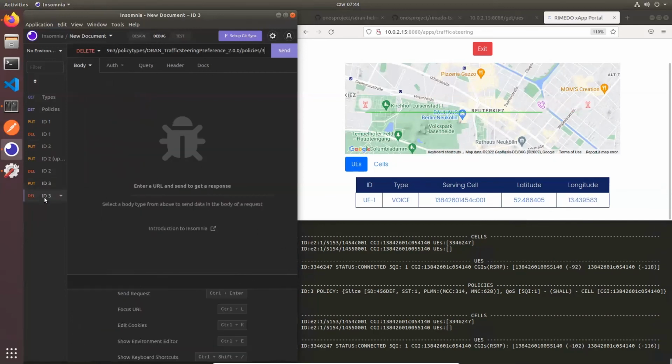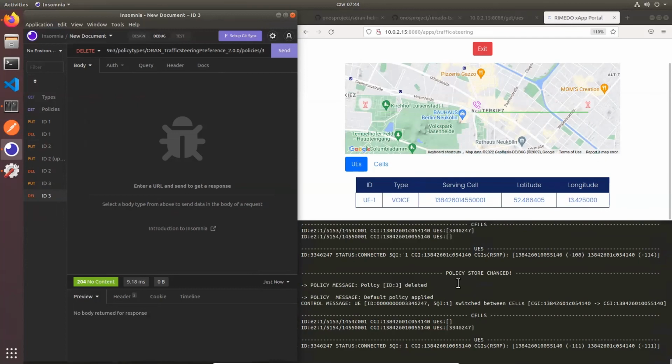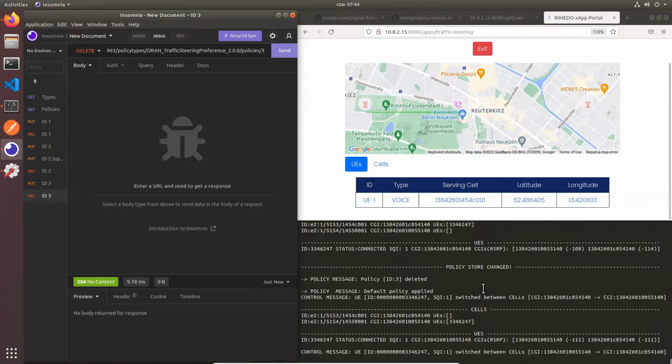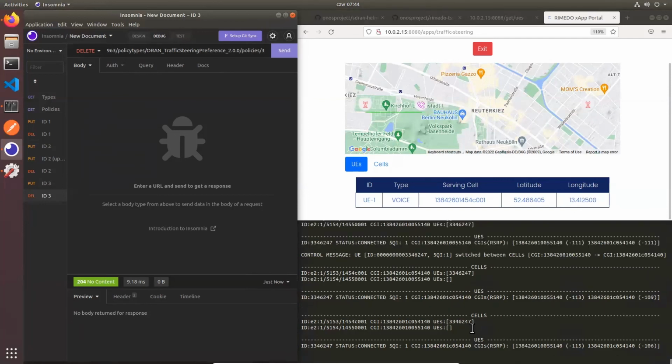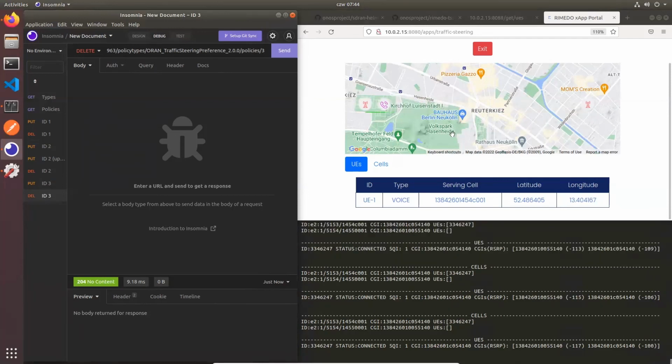Okay, and now if we delete this policy with ID 3, in the logs we can observe there are no policies, so there is no list of policies, and this UE is switching between cells in the middle, so just default behavior. This traffic steering doesn't have any policy to enforce now.